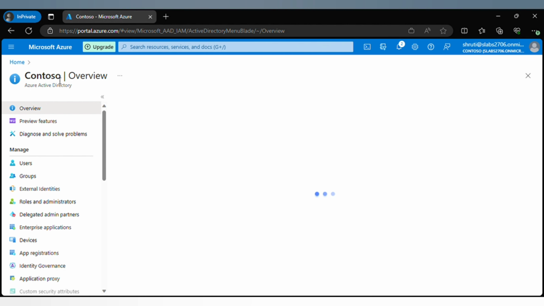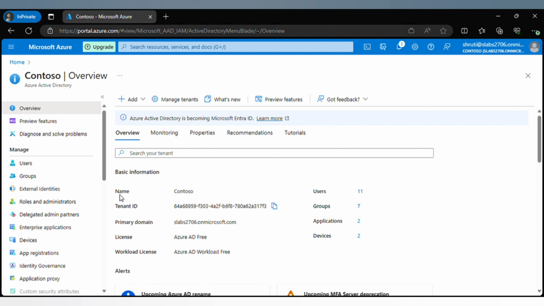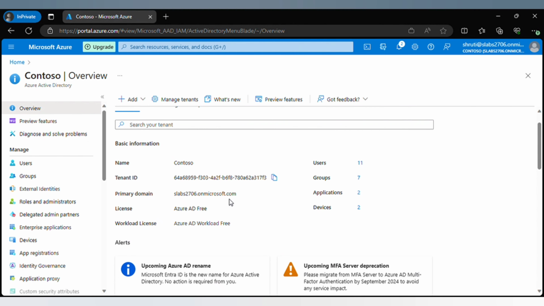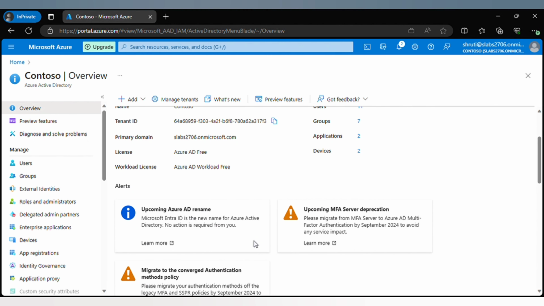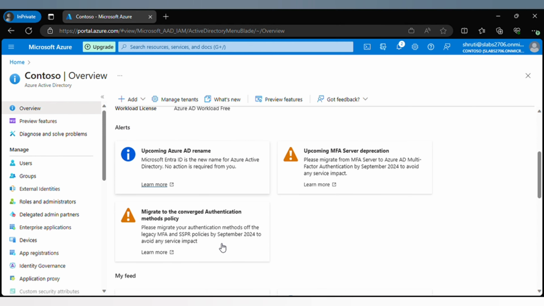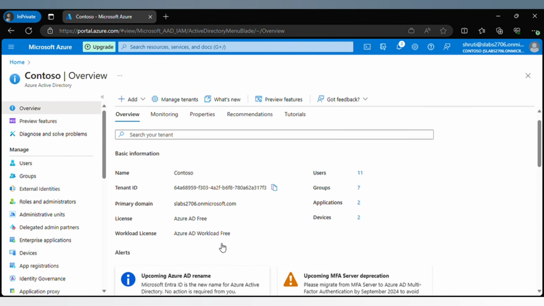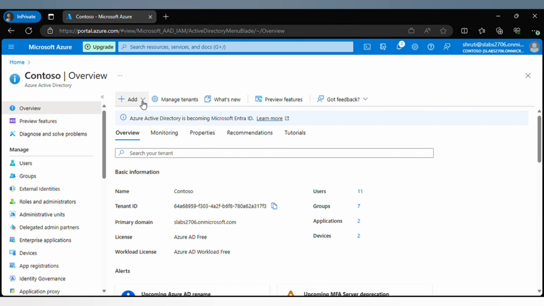Can you see the overview option? Here I'll get to see all the details about my current tenant and the subscription: my domain Contoso, its tenant ID, primary domain, license assigned, how many users, groups, applications, and devices are added. If you scroll down you get to see a lot more information about it. And there is the add tab. We can add users, groups and applications from this option.